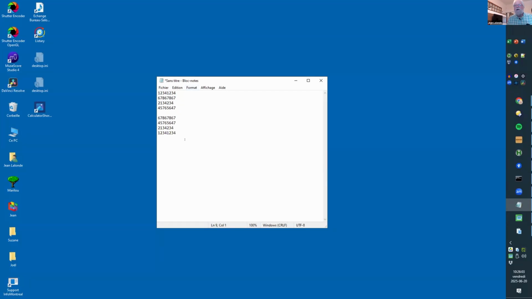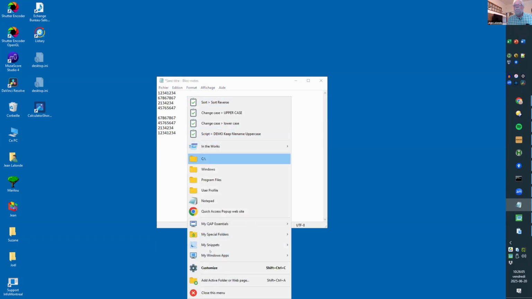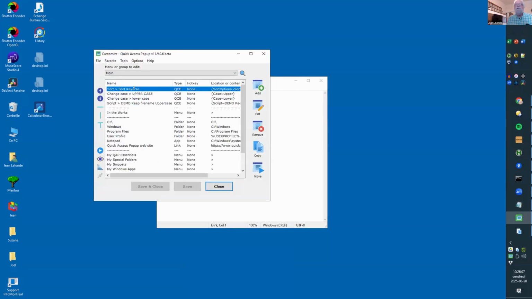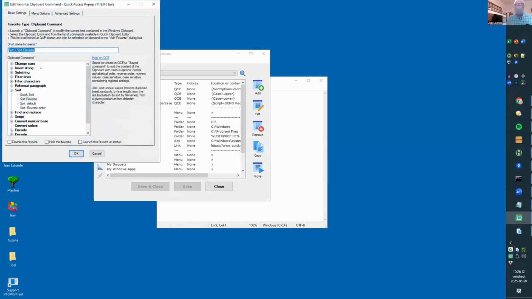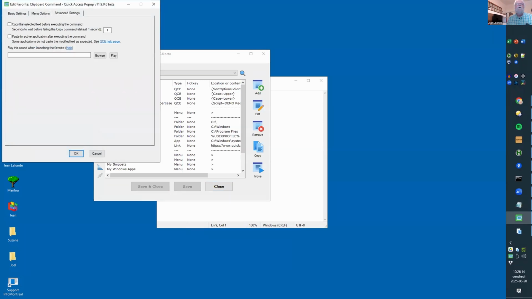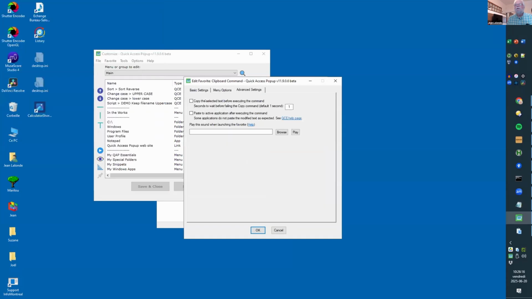There are some options that are available. If you go in the configuration of this command here, edit, you can select, I will put that it will copy the selected text before running the clipboard command, and it can also paste after the command has been executed.